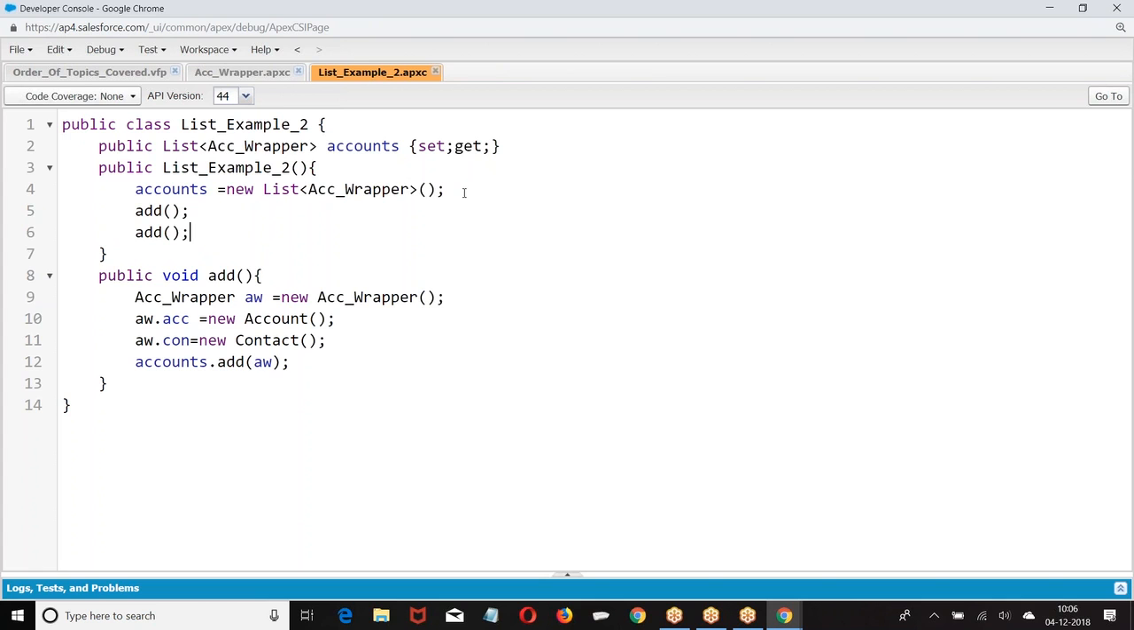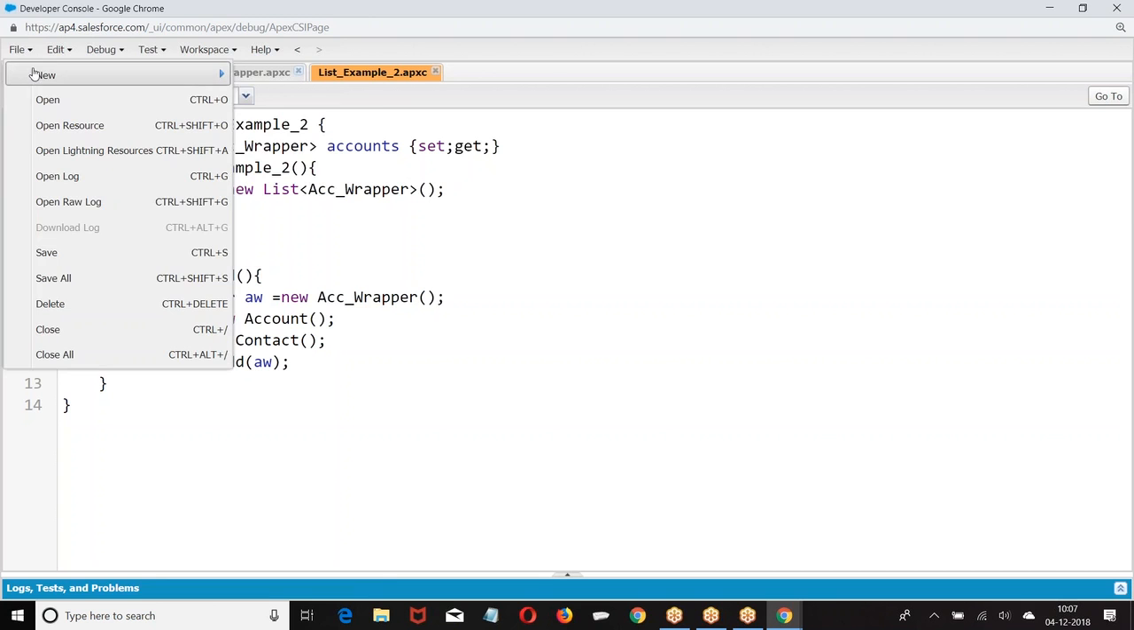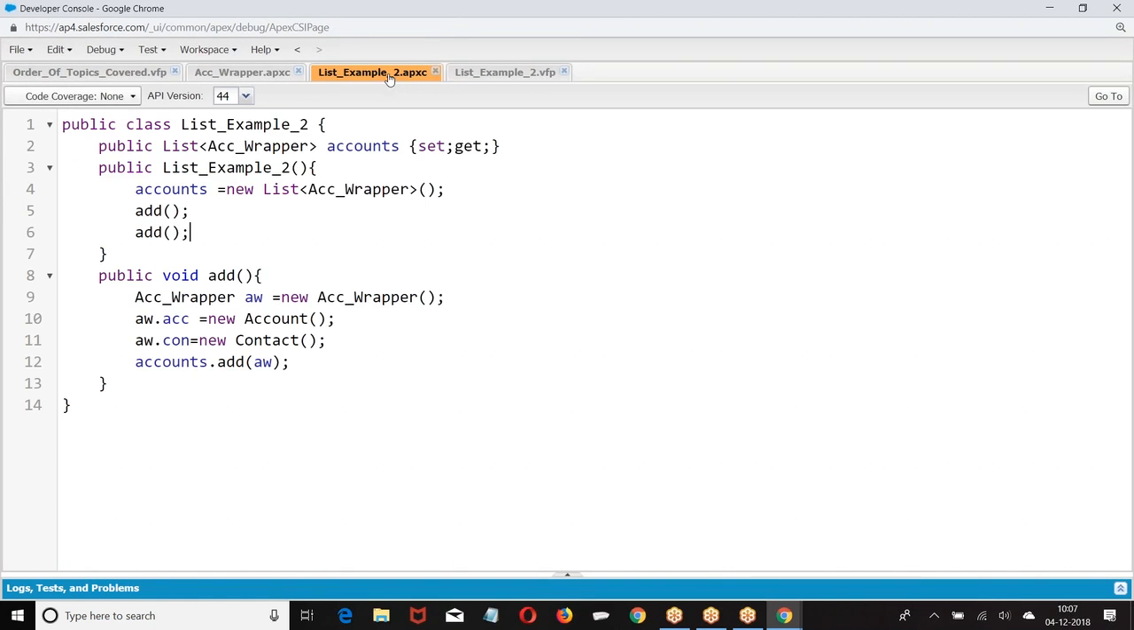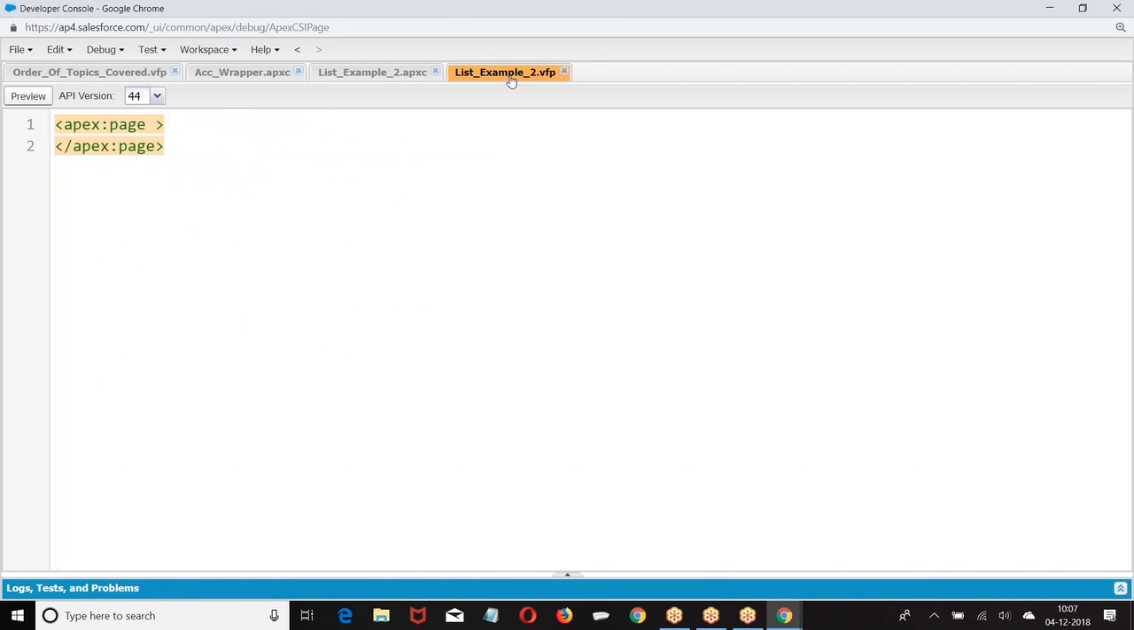What was this? List of account wrapper. Whenever I say add, one new account wrapper is created and added to the list. If I call add 2 times, 2 records are added to the list. In each record, what we have? One account, one contact. Go to the VF page. Try to get my point clearly.